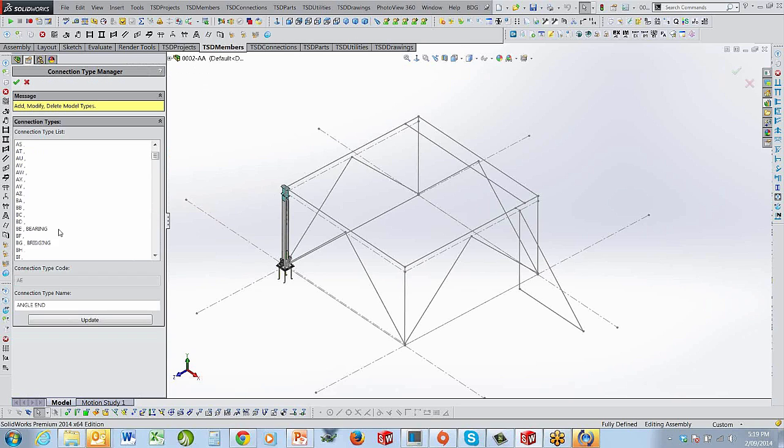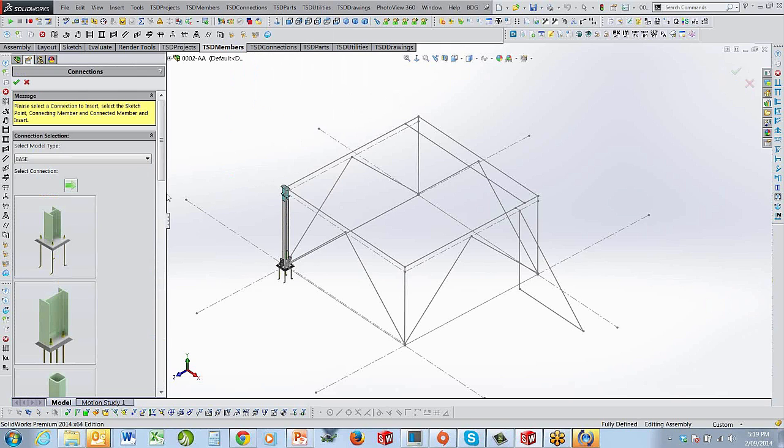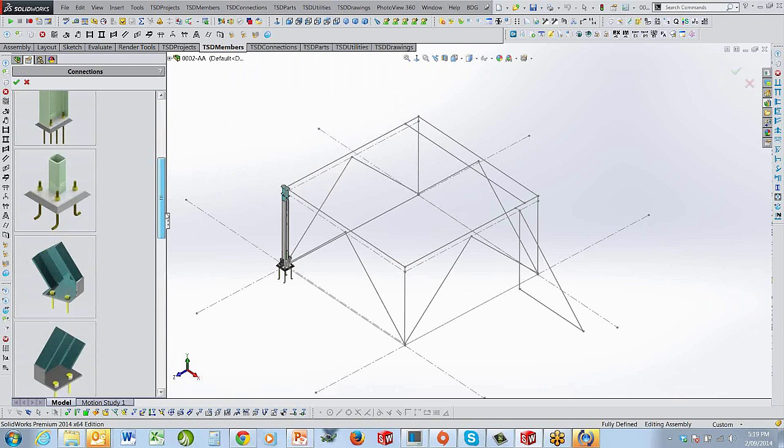You know, you've got angle end connections, you've got bearing, bridging connections, you've got base, brace, and you can add any one you like to the code. And every single connection that we've got in our library has been put in through here. So when I go to select a connection and I go to insert a connection, I can actually just go click and there's my base. So these are all my base connections.